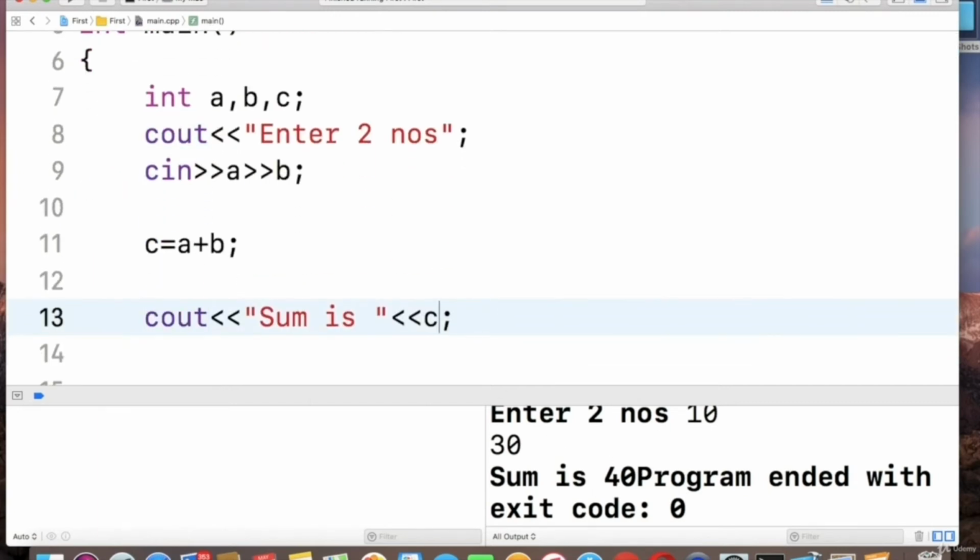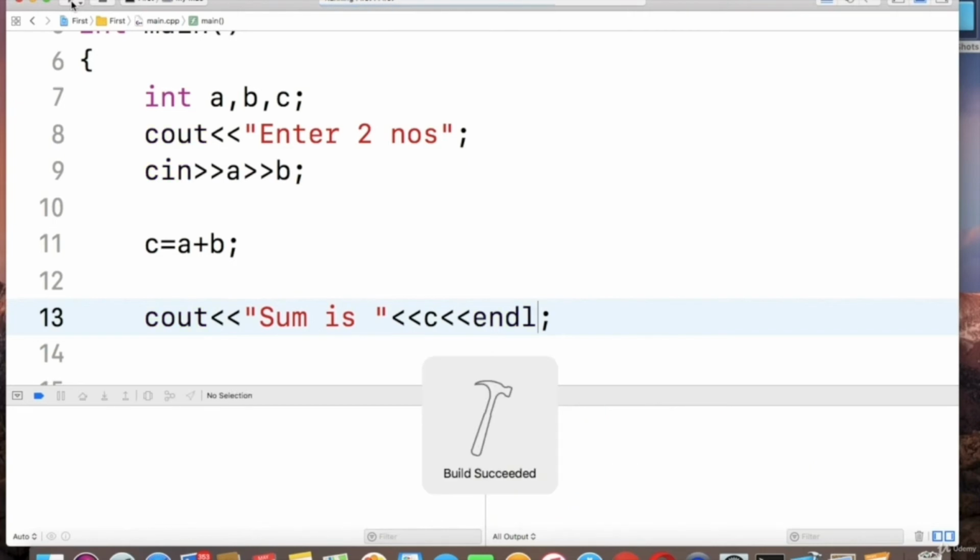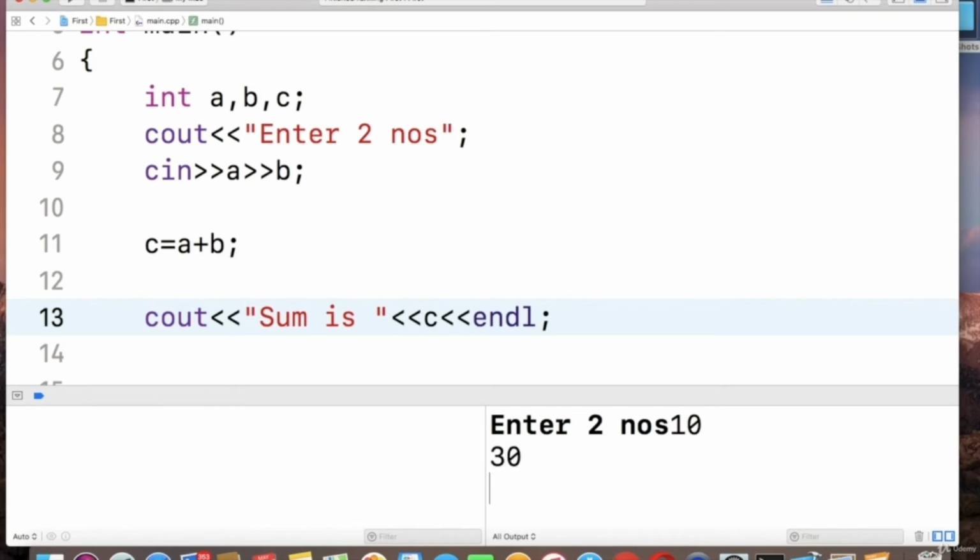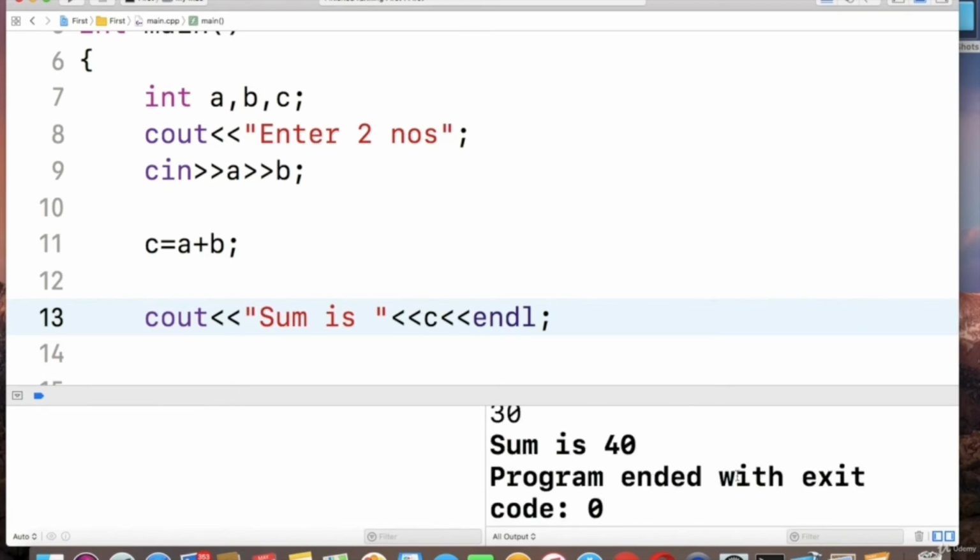I should add endl here so that the last message comes in the next line, endl. Let me run. Enter two numbers 10 and 30. So now this program ended with exit code 0, that is coming in the next line. So sum is 40. That's it.